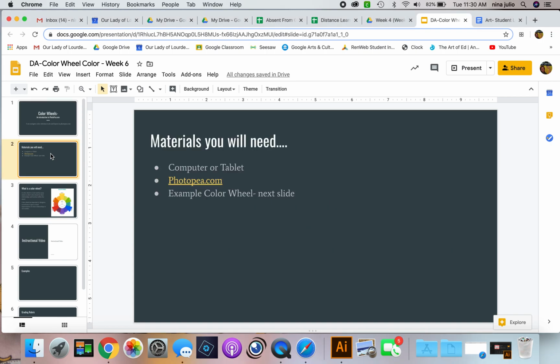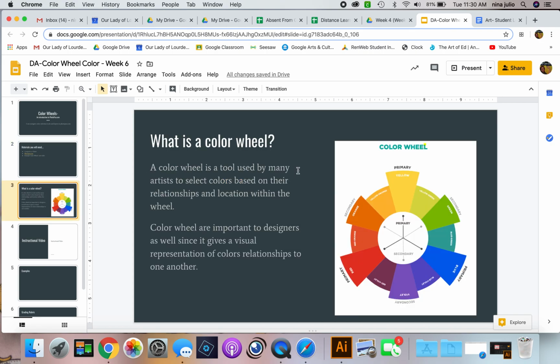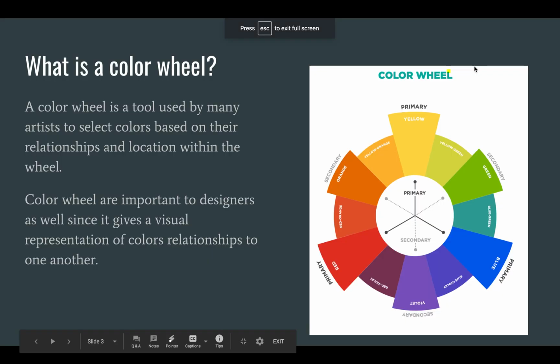So what you're going to need this week is your computer or your tablet. You're going to need photopea.com, and you're going to need the color wheel on this slide. So we're going to talk about this color wheel for just a moment.